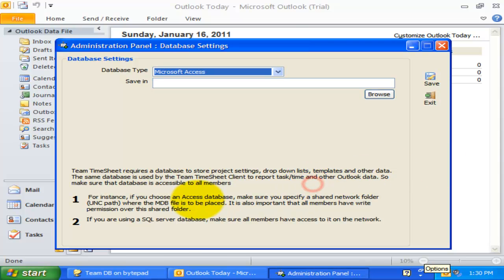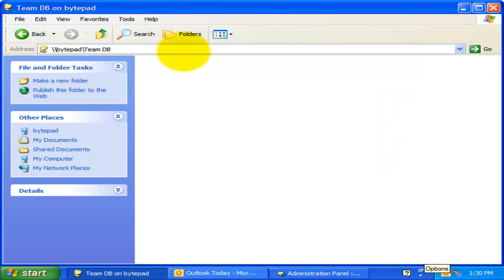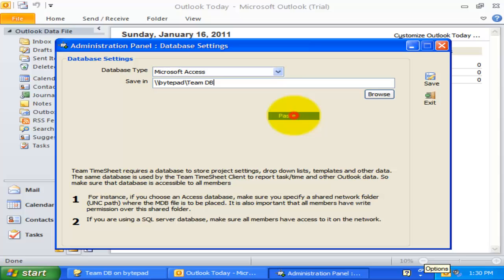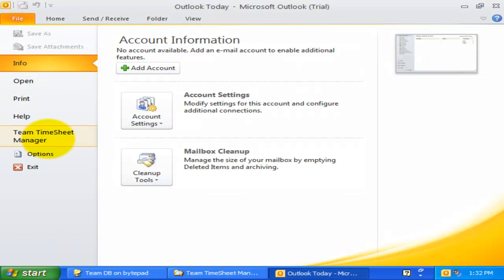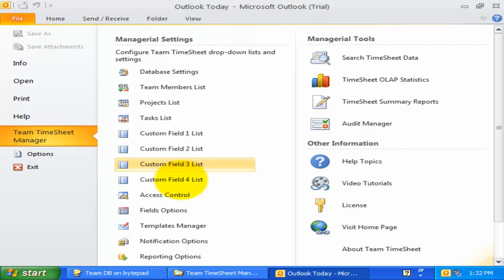For this demonstration, let us simply go ahead with an Access database. When using an Access database, it is important that you choose a UNC path of the network shared folder where the MDB file will be placed. This is so because all members across your organization need to have access to it through the network. You can find all the central administrative settings under the Backstage view of Outlook 2010.